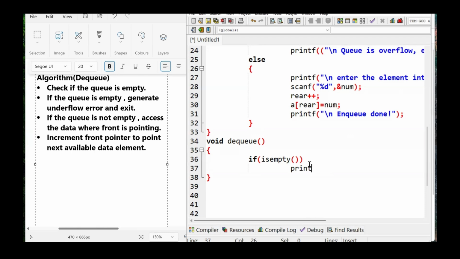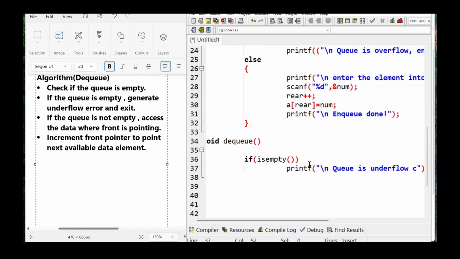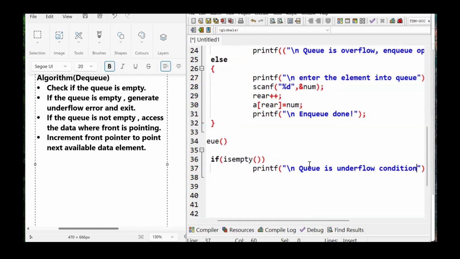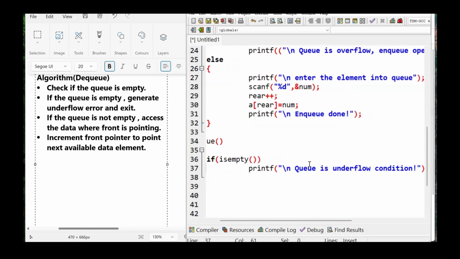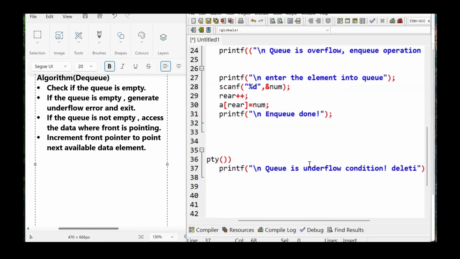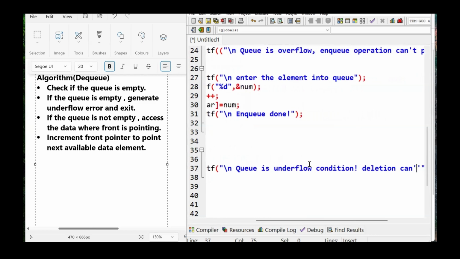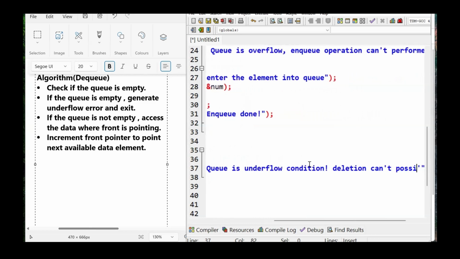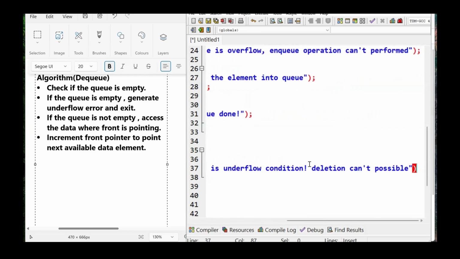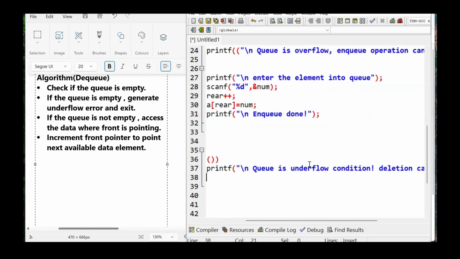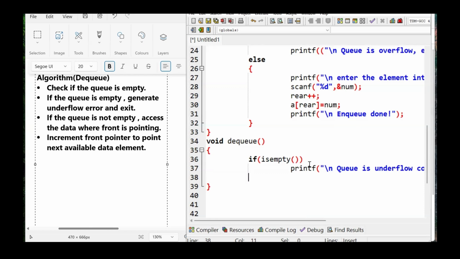So we have to write printf, queue is underflow condition, deletion not possible. We can write underflow condition, that's why deletion cannot be possible. Else means elements are present. If the elements are present, then what do we have to do?